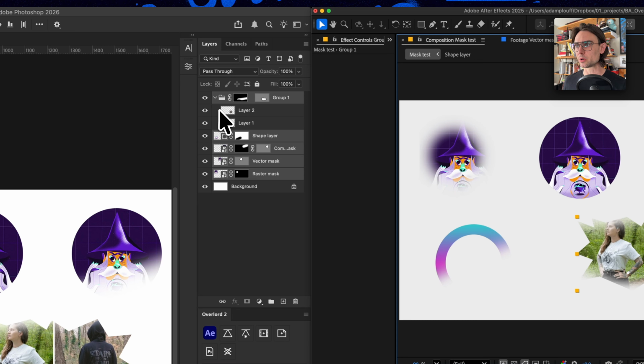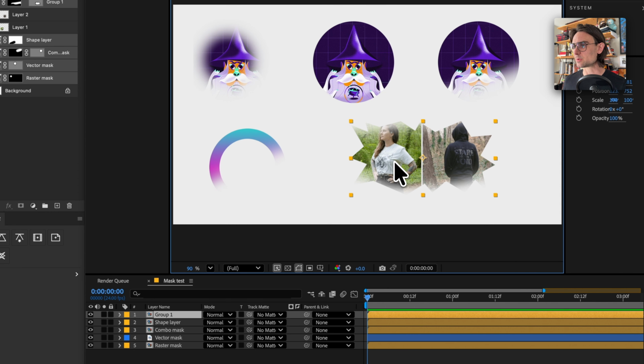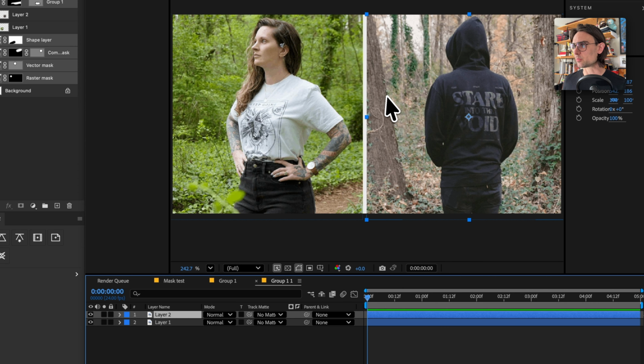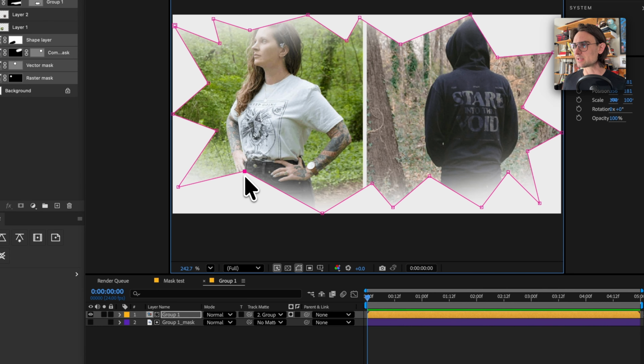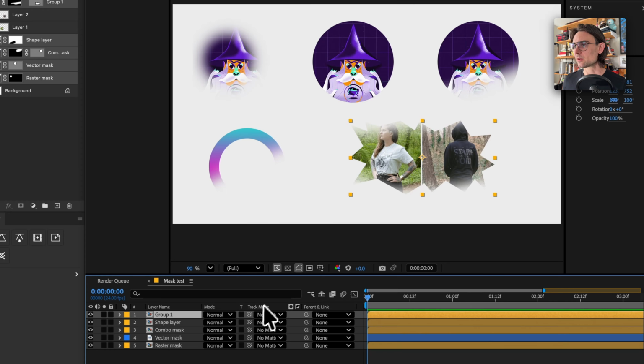It's a group with two masks on it. So inside of After Effects, we get a pre-comp. Inside that is a nested pre-comp with the two images. And on top of that, there is a mask and an alpha matte.